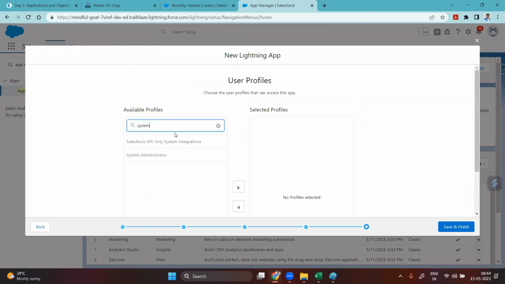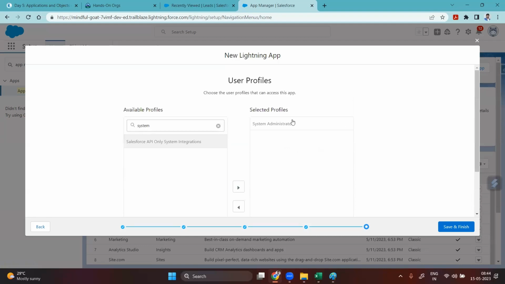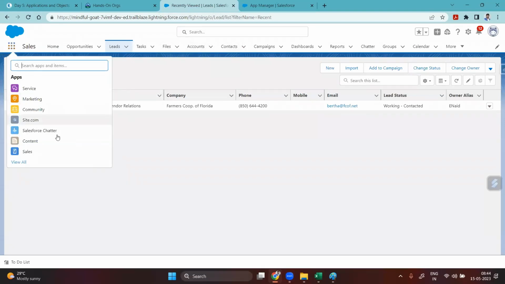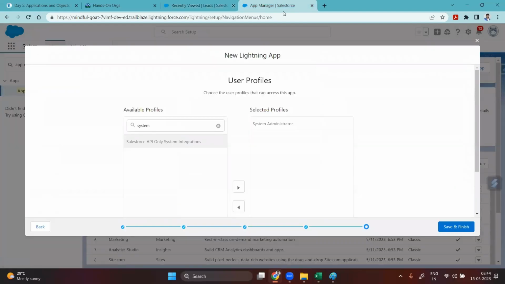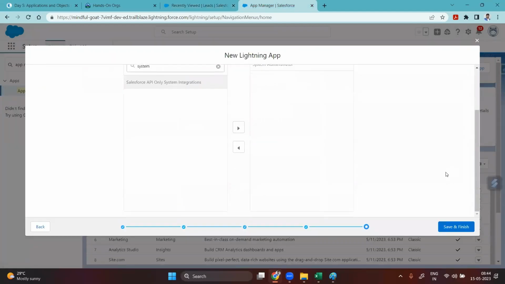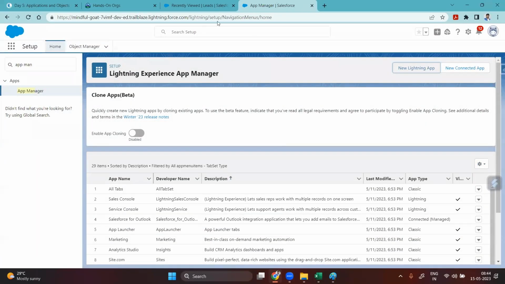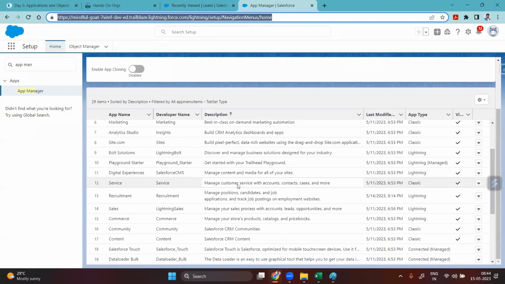In order to make this available for us, we have to search for system administrator and add that particular profile, so that from next time onwards, whenever the system administrator logs in and goes to apps, he'll be able to see it. Not yet, but once the application is created, then he'll be able to see it. Now click on save and finish. Once you click on save and finish, your application is readily available, and you can see that from here.